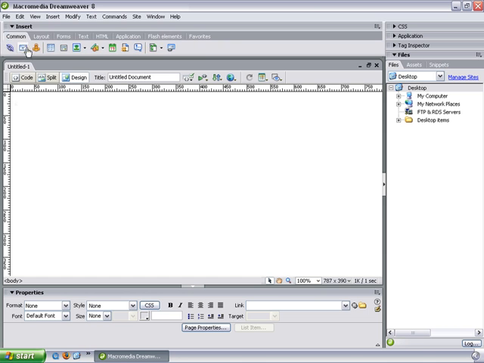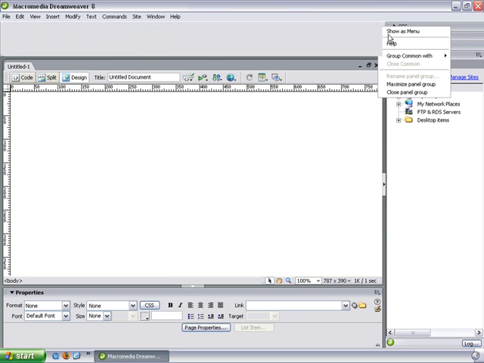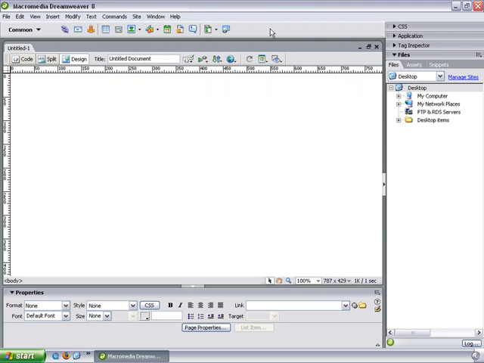I'm going to switch mine back to the menu layout by coming up here and clicking on this menu icon and choosing Show as Menu. It just takes up a little bit less space that way, and I'm already kind of short on space on the way I'm recording here, so I'm going to leave it as the menu layout here.